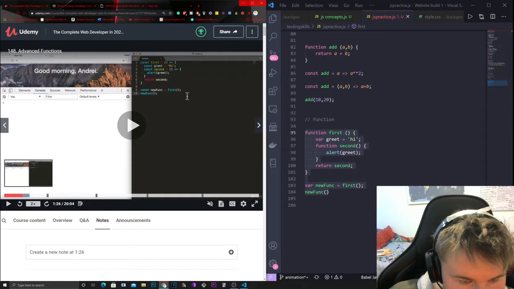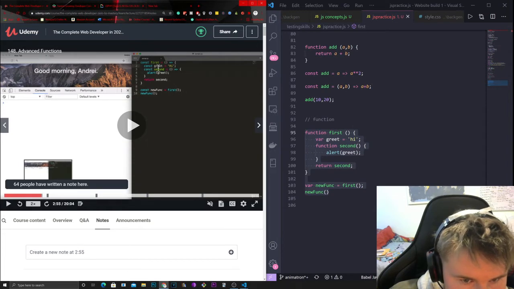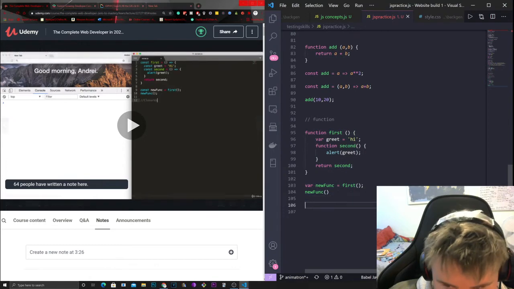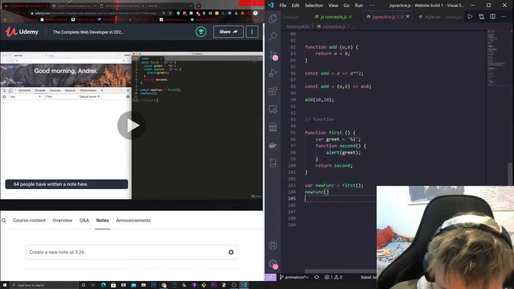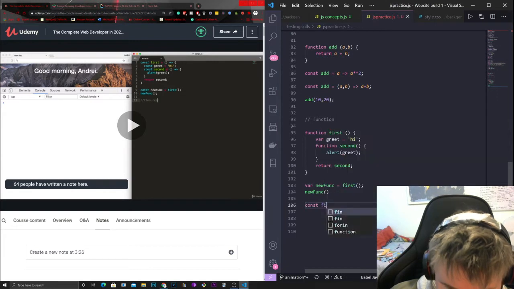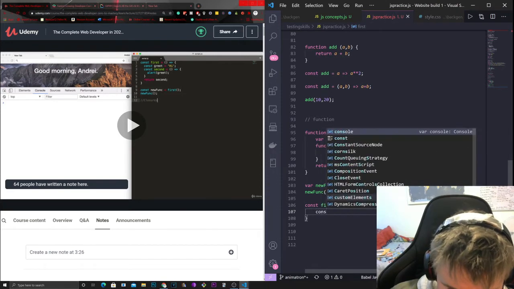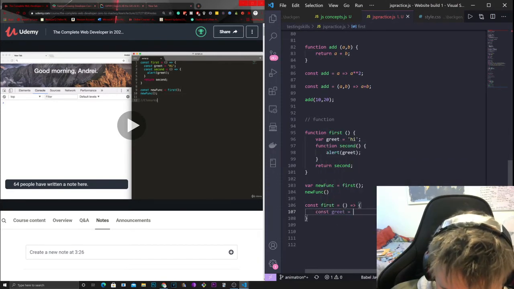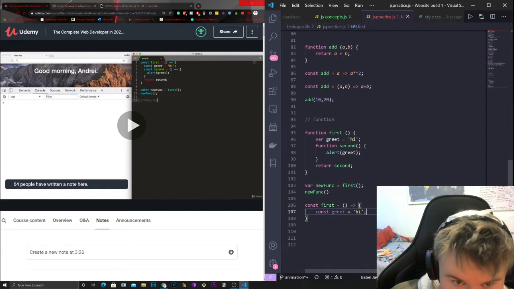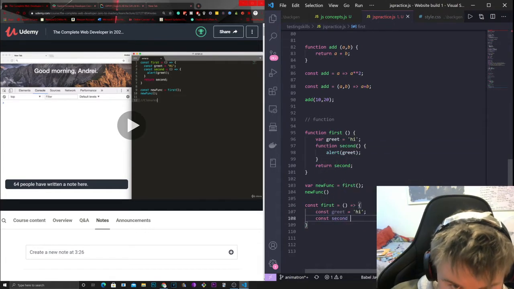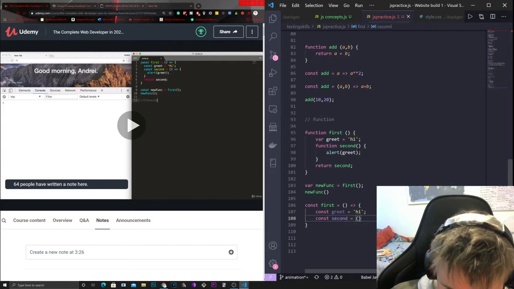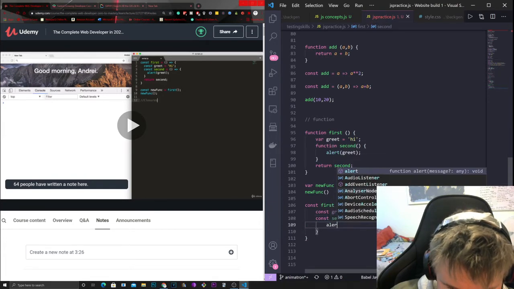Alright, so now in modern JavaScript we can change this up a bit and make it look cleaner. So in modern JavaScript this function above would look like this. So we have const first, which is equal to parentheses, arrow functions for ES6, and we'd have curly braces. So we're declaring a constant variable greet with the value of hi. Then we have const second, which is equal to another parentheses, and we need the arrow there. Don't forget the arrow. Oops. And we go here, and then we'll have alert greet.